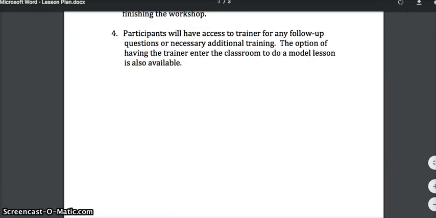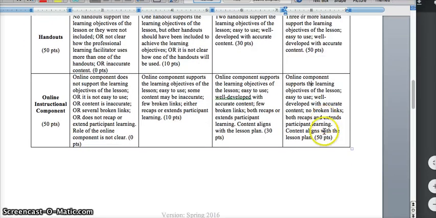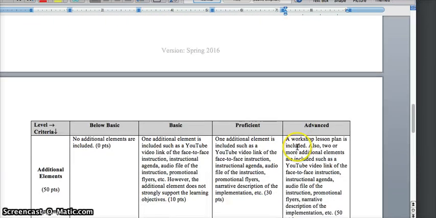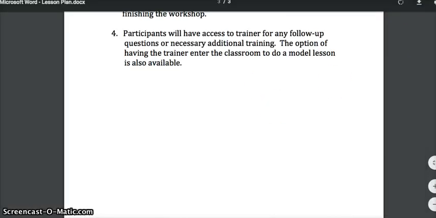I used Weebly as my online component, and it does support the entire workshop and give access to all the tools, including lesson planning materials. Additional elements: a workshop lesson plan is included. Also, 2 more additional elements are included, such as YouTube video link, of the face-to-face instruction, instructional agenda, audio file of the instruction, promotional flyers, narrative, description of the input, etc. So I did include my agenda on my site as well.